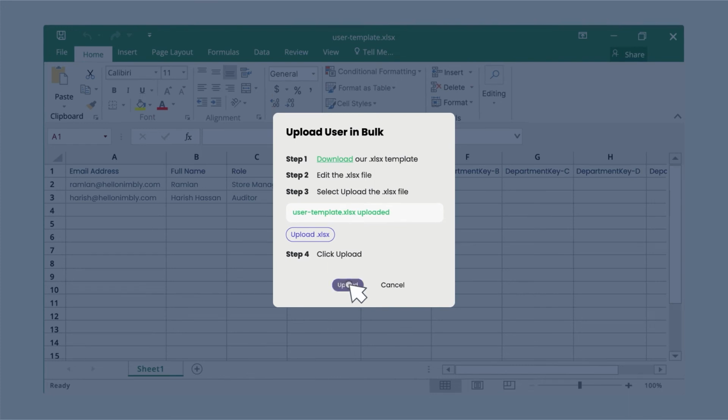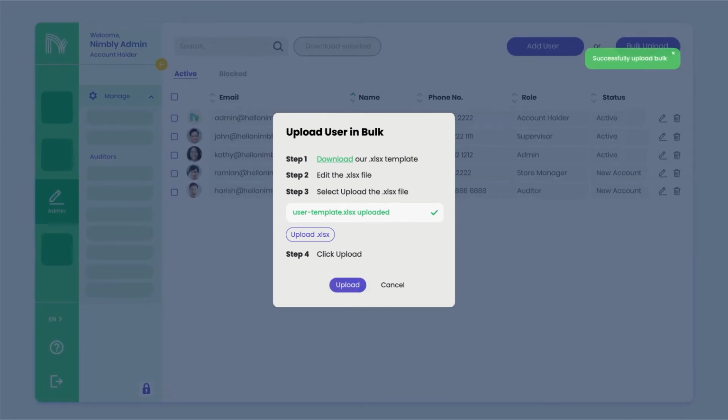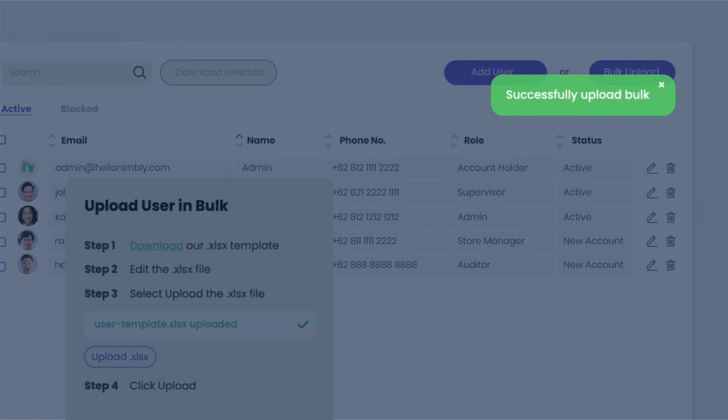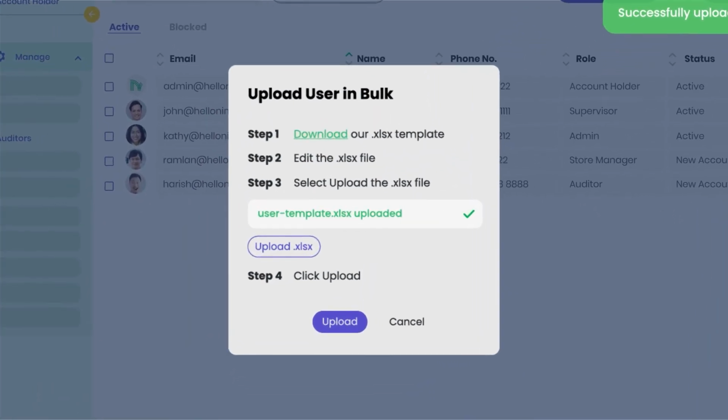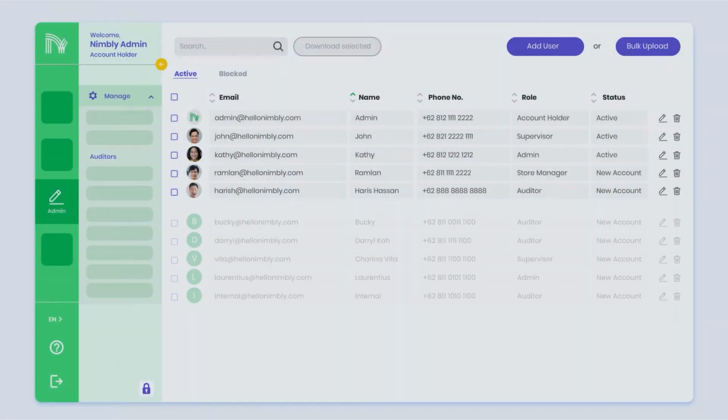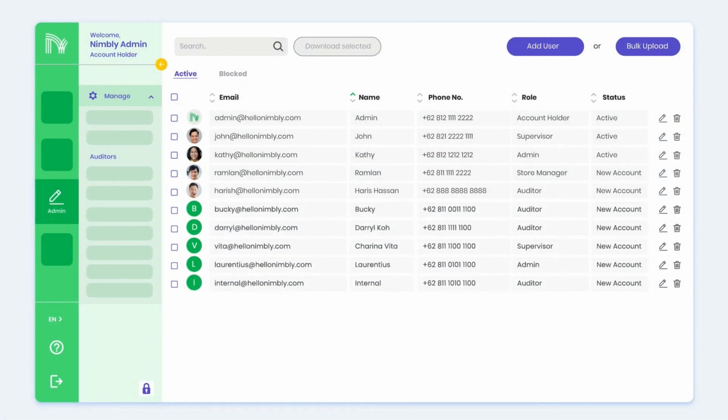If you successfully submitted your auditor list, you will get a notification on the right upper corner of your screen. You can also see a checklist before your file name. And you've done it! That's how you create 100 user accounts for all of your auditors at once.